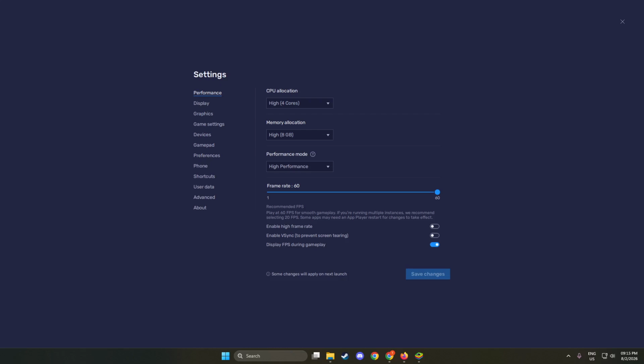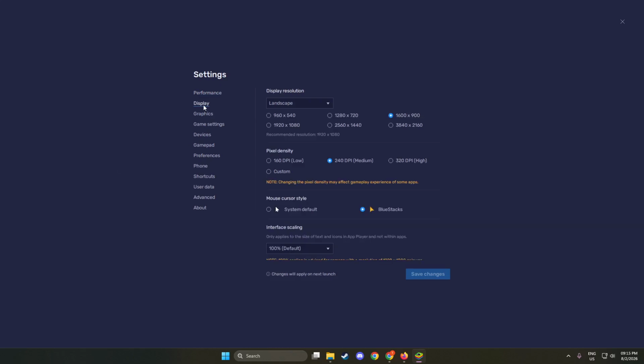On the right, you will see Resolution, Pixel Density or DPI, and Orientation. Resolution changes how sharp the picture looks and how much content fits on the screen, and higher resolutions show more detail but may demand more from your computer.